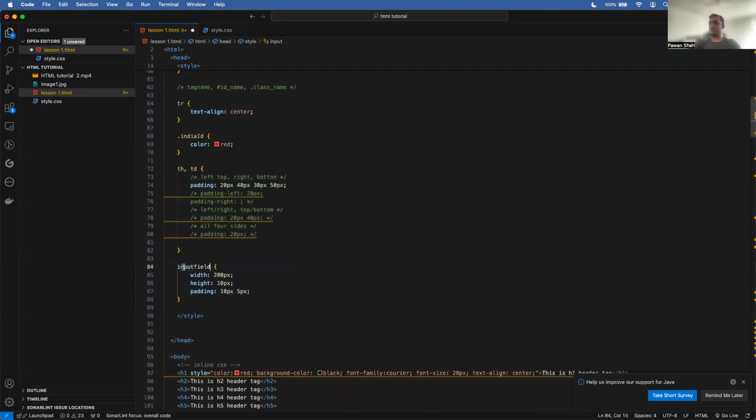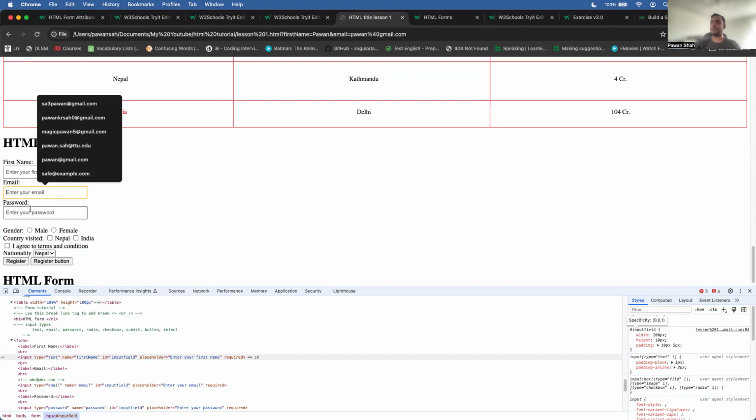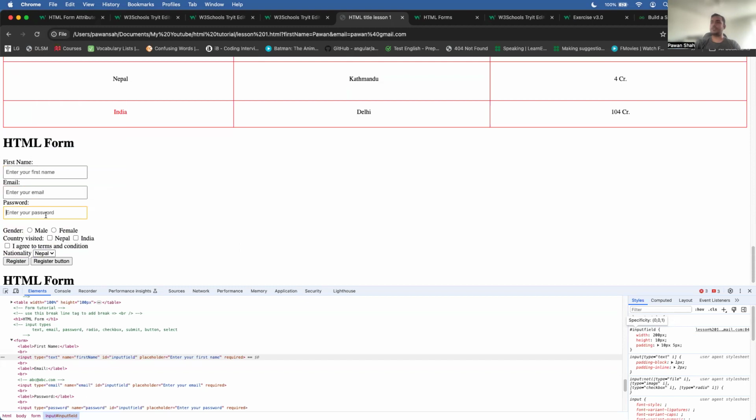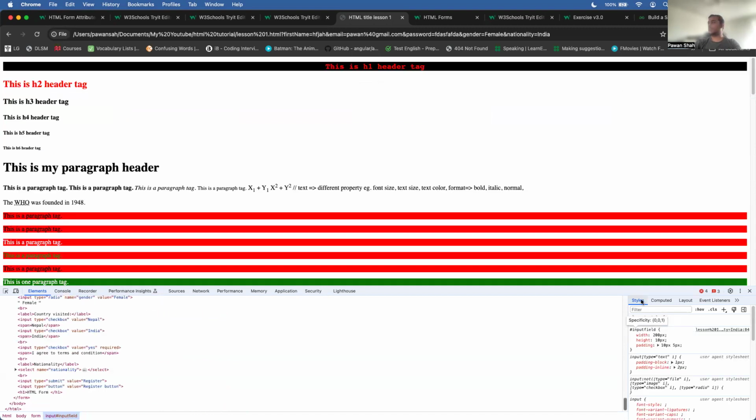So if I just put input ID, since it is an ID, you just put it and save this. Now these are all the same, but these are different. I applied the style to only these three. So these are male, female, car, India, agree, choose any country, register. Okay, fill something here, password, register. Like this, you can submit.